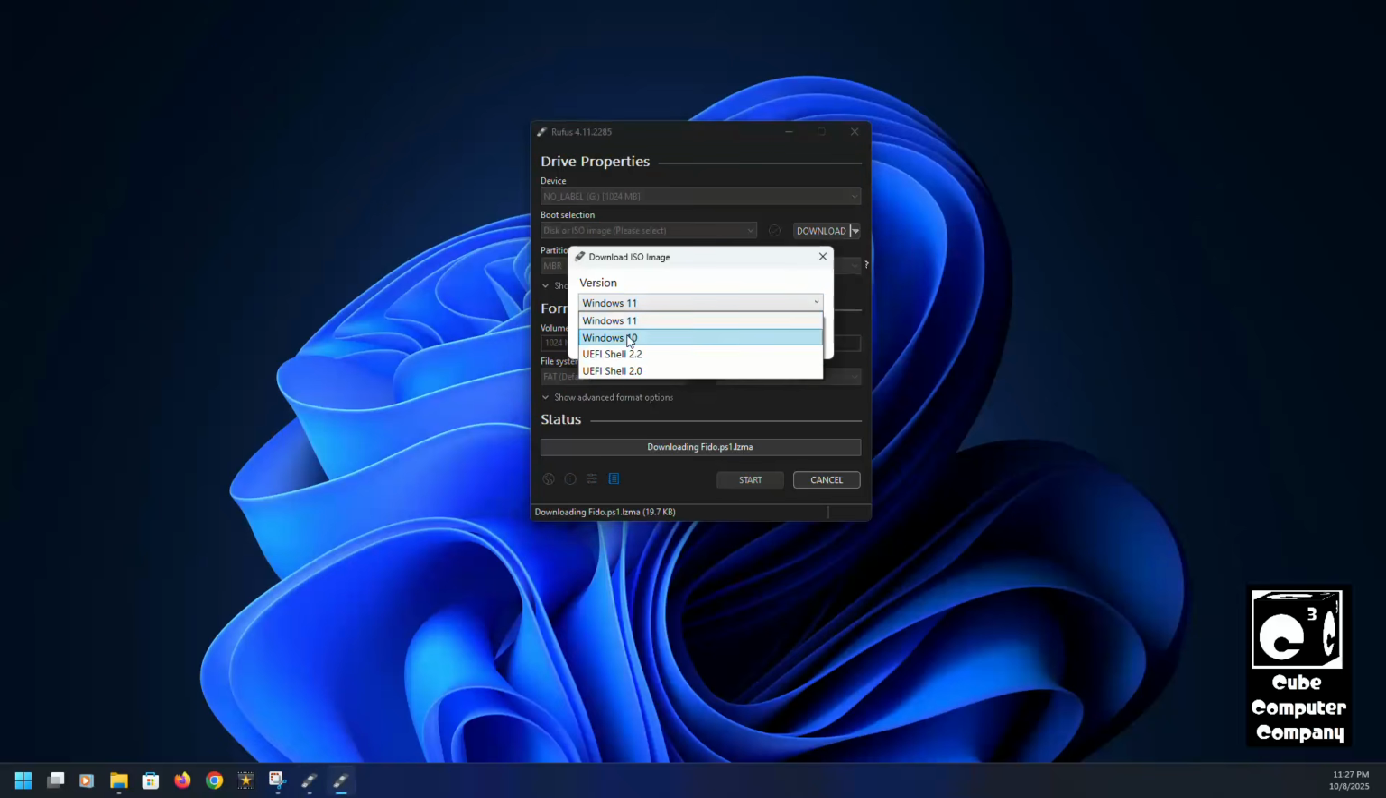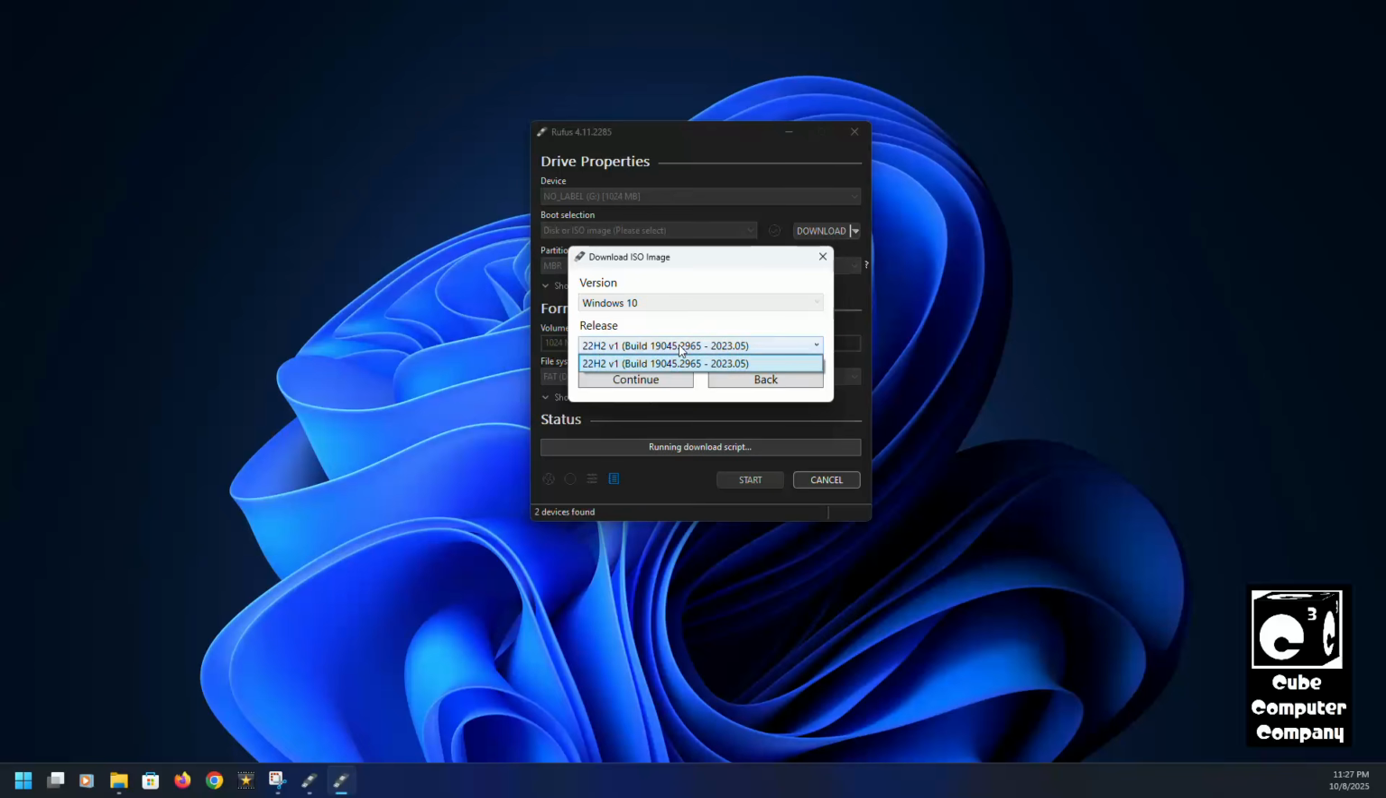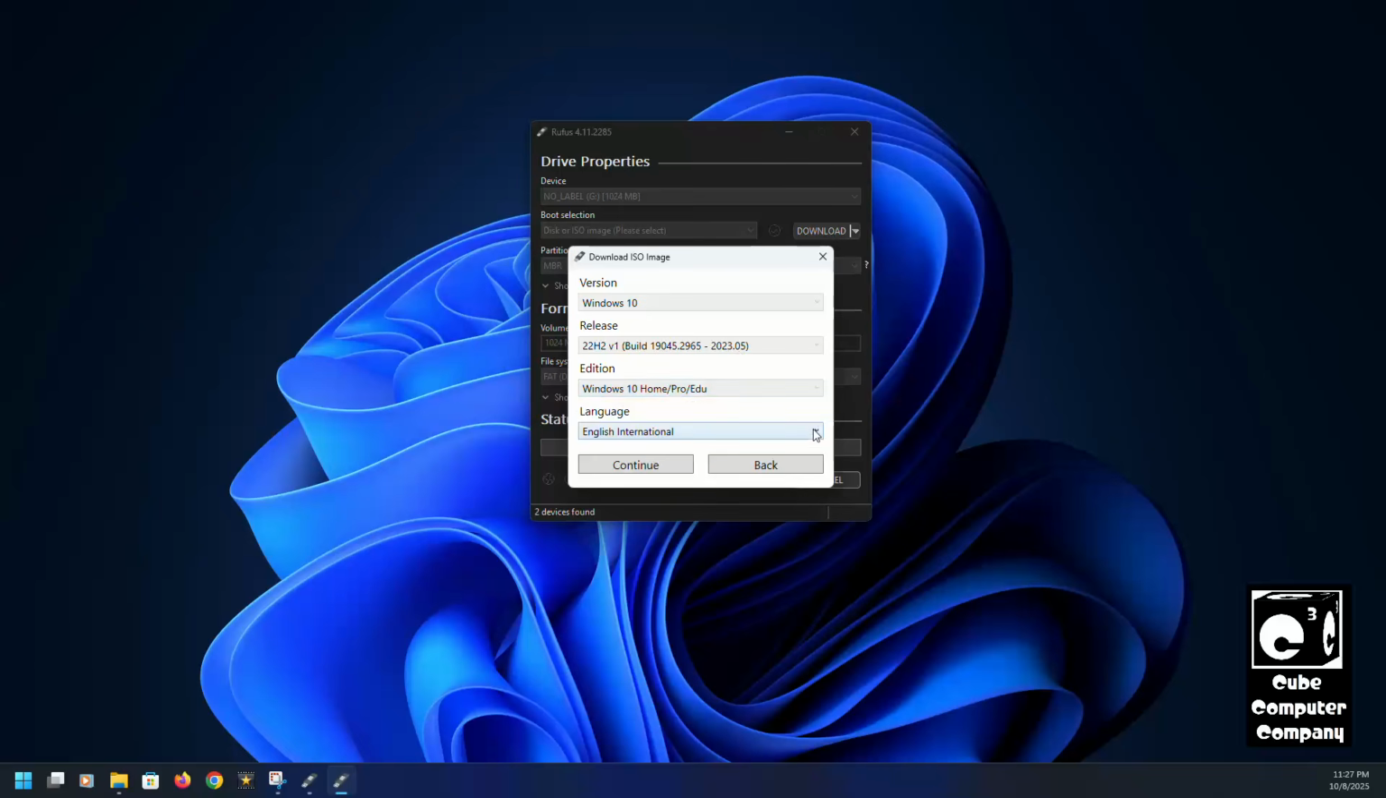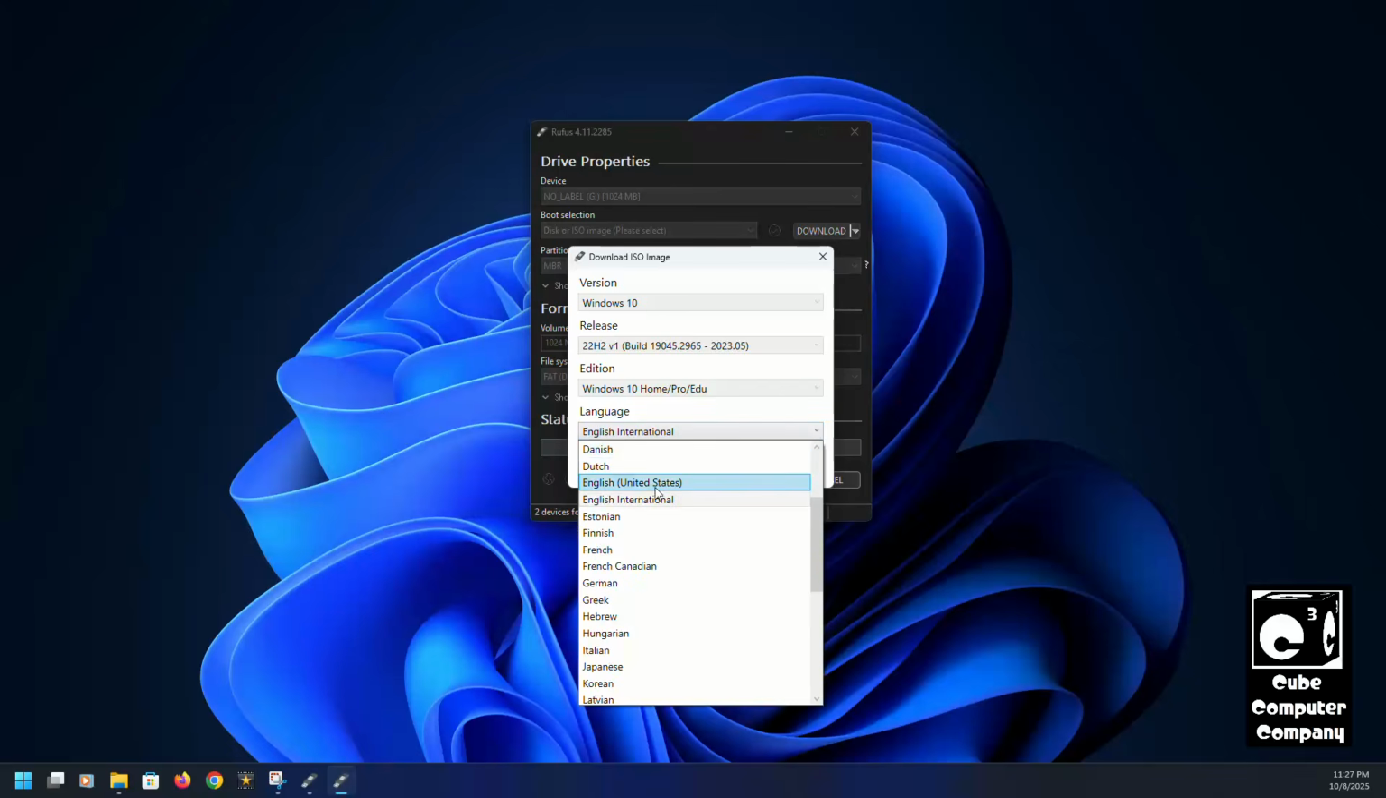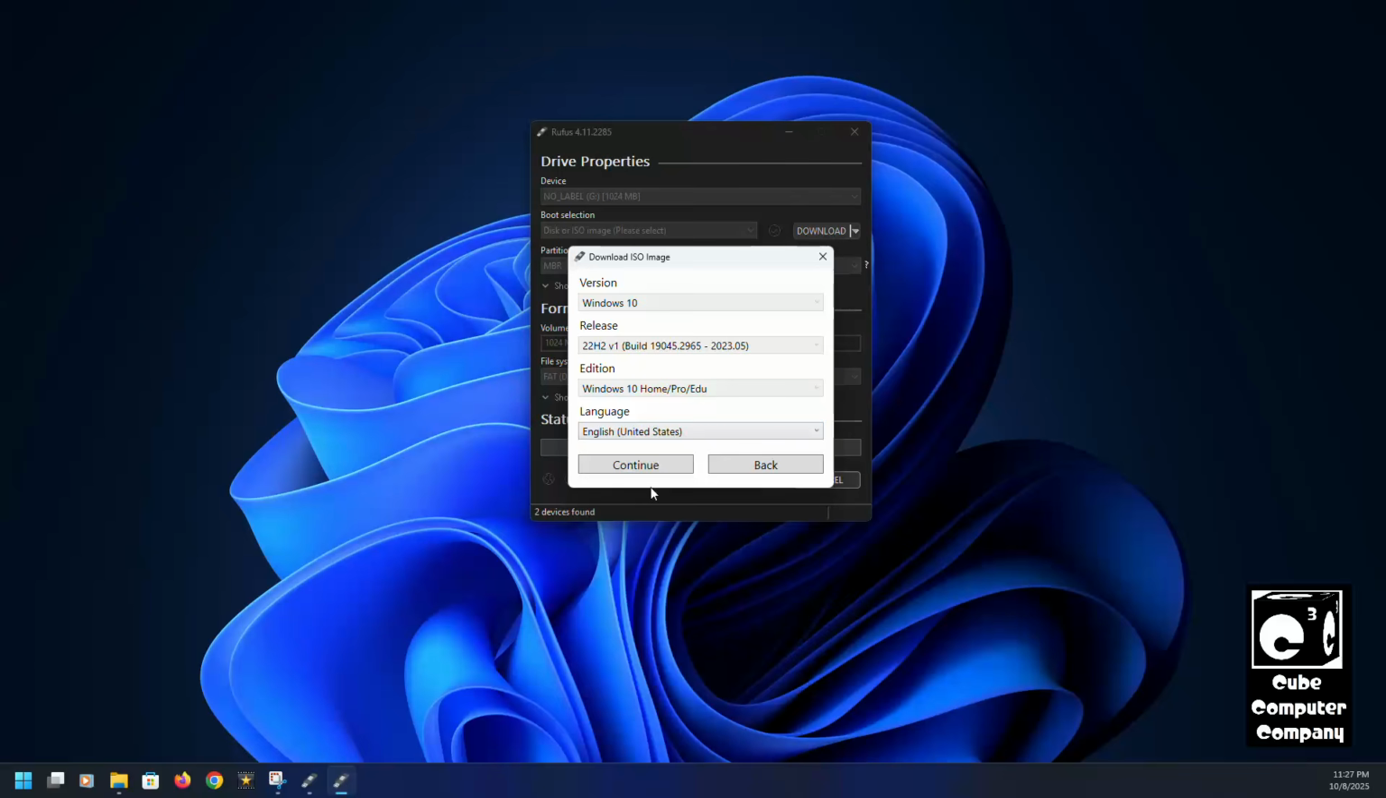We're going to choose Windows 10. We're going to select Continue. You have 22H2 available to download. So this is actually from May of 2023. We'll select Continue. You have Windows 10 Home Pro Education. Select Continue. I'm going to choose English United States. We'll select Continue.